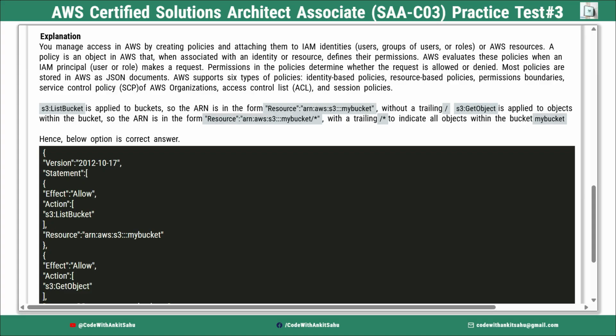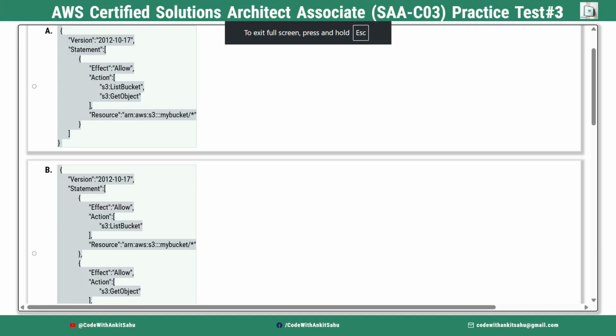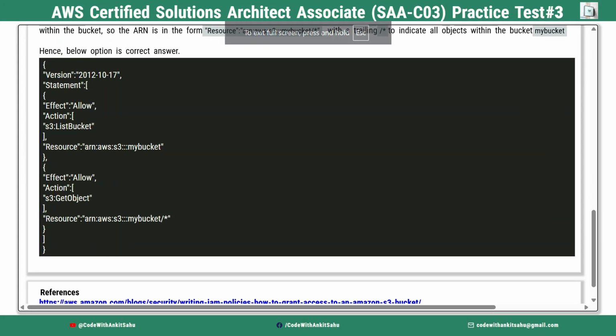Version 2012-10-17, Statement: Effect Allow, Action s3:ListBucket, Resource arn:aws:s3:::my-bucket; Effect Allow, Action s3:GetObject, Resource arn:aws:s3:::my-bucket/*. References.